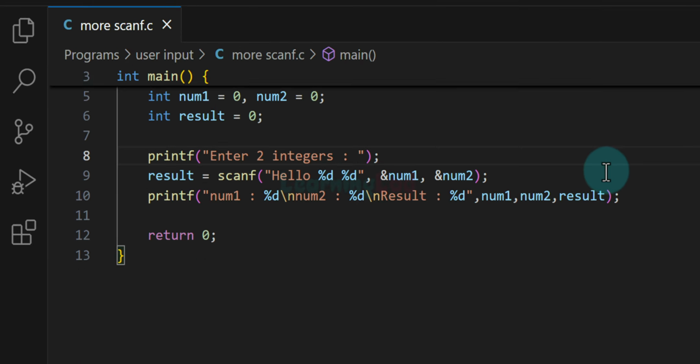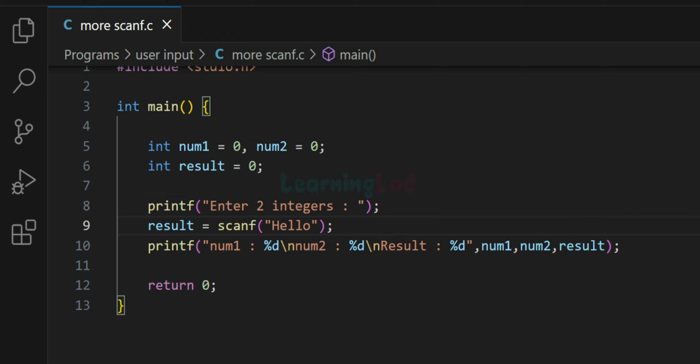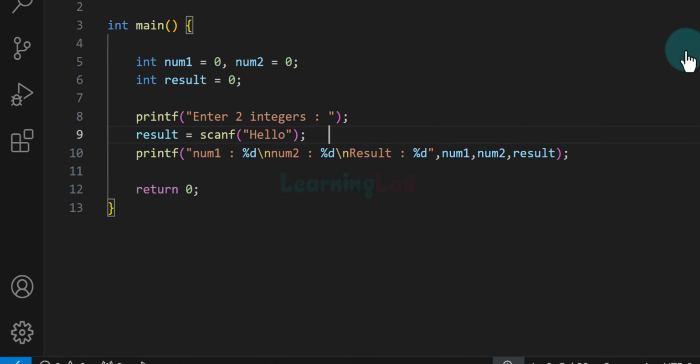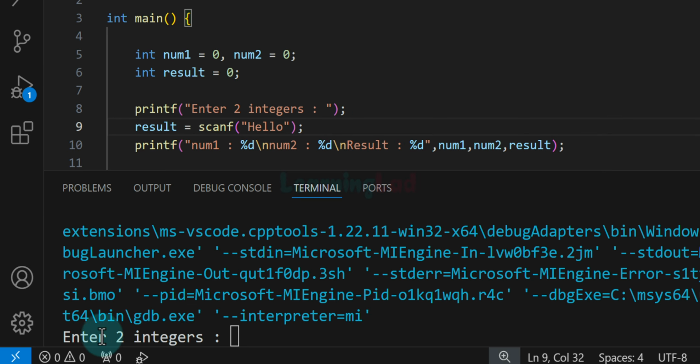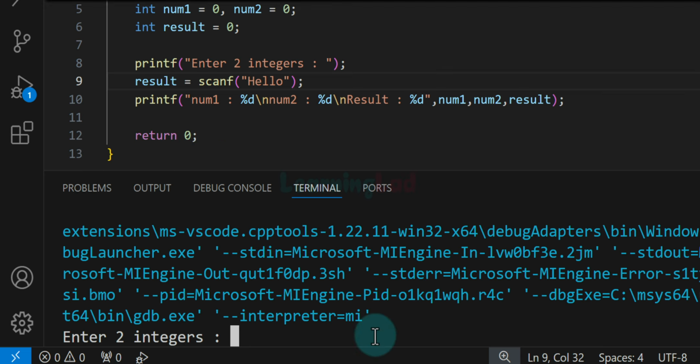Now the last thing that we're going to see here is, can we use this scanf function without assigning values to any variables? For example, can I use this scanf function something like this? It will match the string hello, and that's it. Now I will save this program and run this, and let us see what happens. Now the program is running. It says enter two integers. I have not changed the message, so sorry about that.